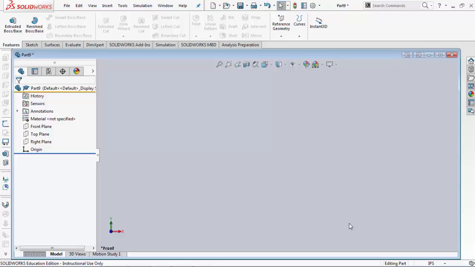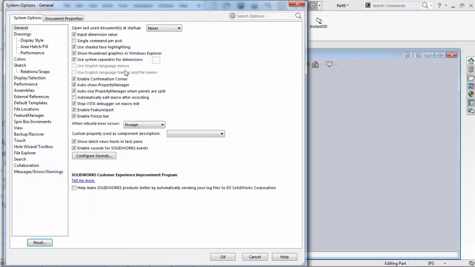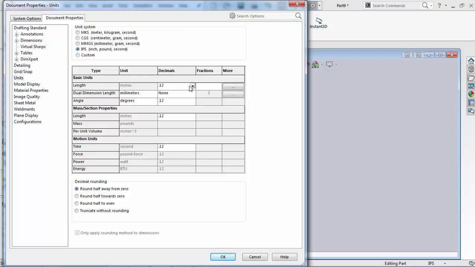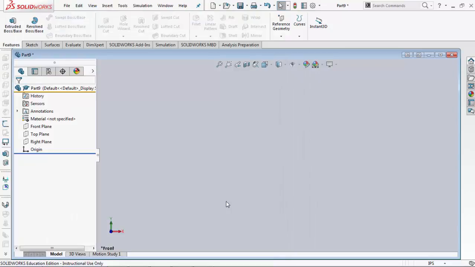Hello, today I will be completing the tiger head. I make sure that after I start a new part, I look at the information that I have and change whatever I need to change according to the design intent of the project that I am working on.